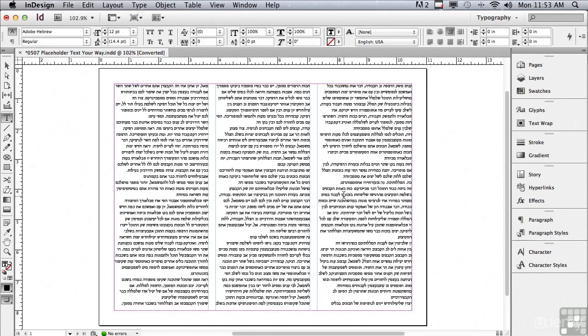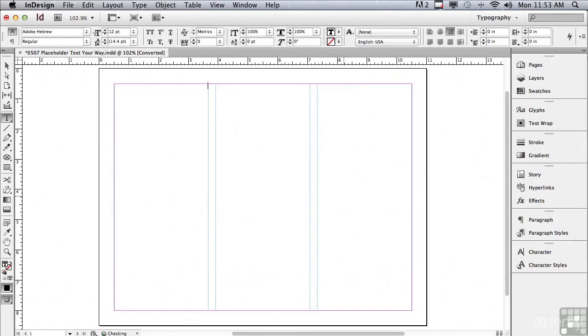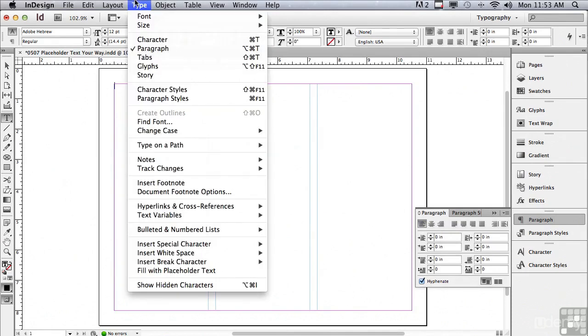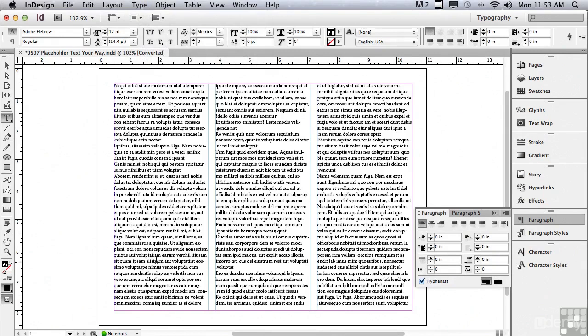Let me just select all this text and delete it and fix the alignment from align right to align left, and watch what happens if I go to type, fill with placeholder text. It's going to go back to the default Roman. Really kind of cool. We're going to continue to discuss working with text in the next lesson.